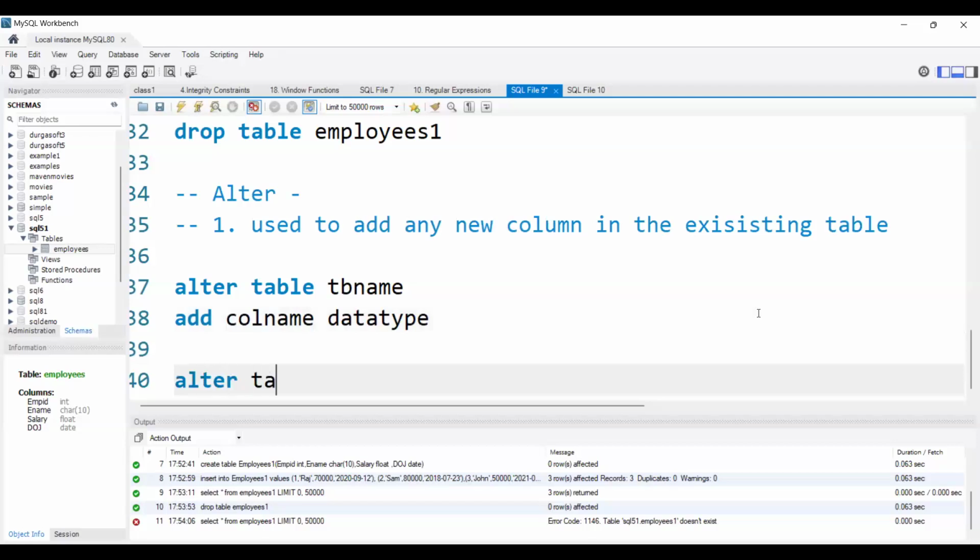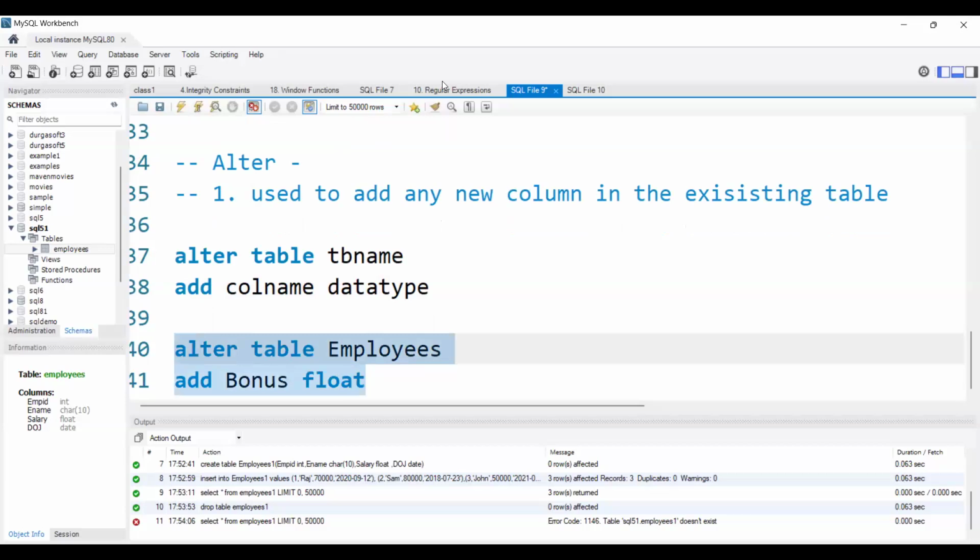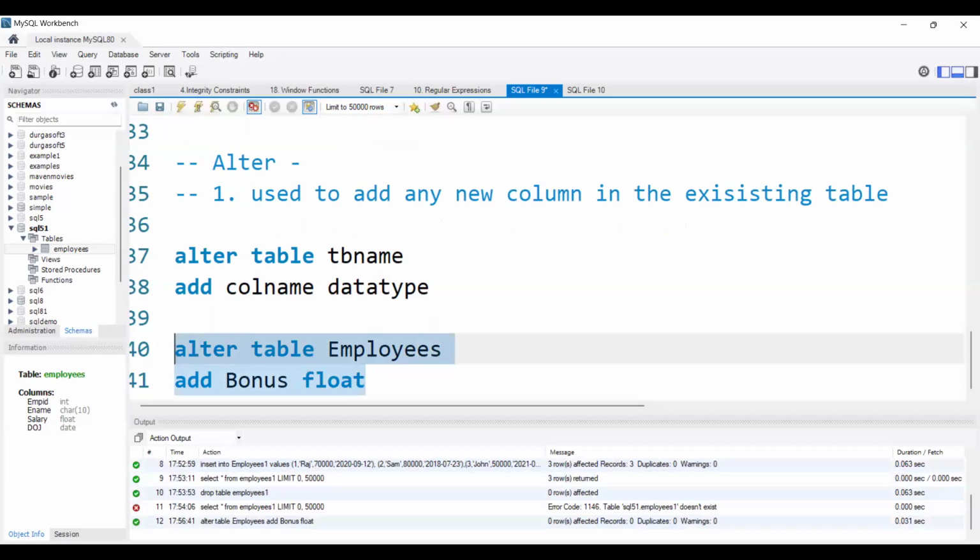Let's see. Alter table, our table name is employees, add, let me add a new column, maybe something like a bonus column. In bonus obviously we will store numbers only, so maybe I'll use float so that we can even store decimal values. Let me select and execute. It got executed successfully. For now I'm having only 4 columns. Let me refresh. Now we got the bonus column also, with float as a data type.